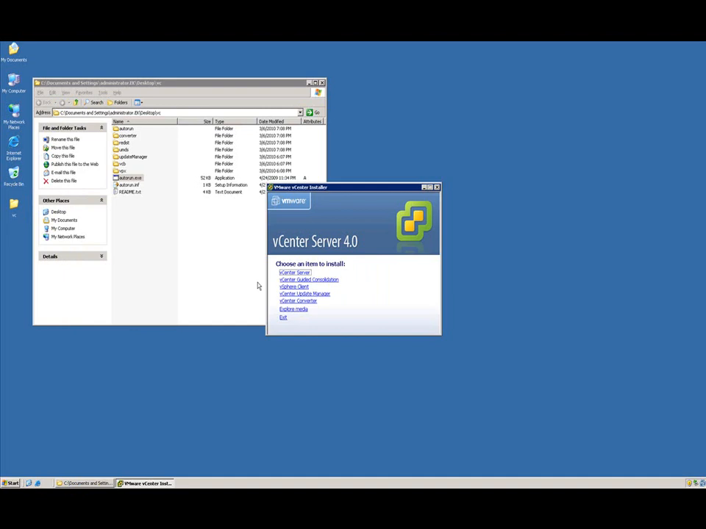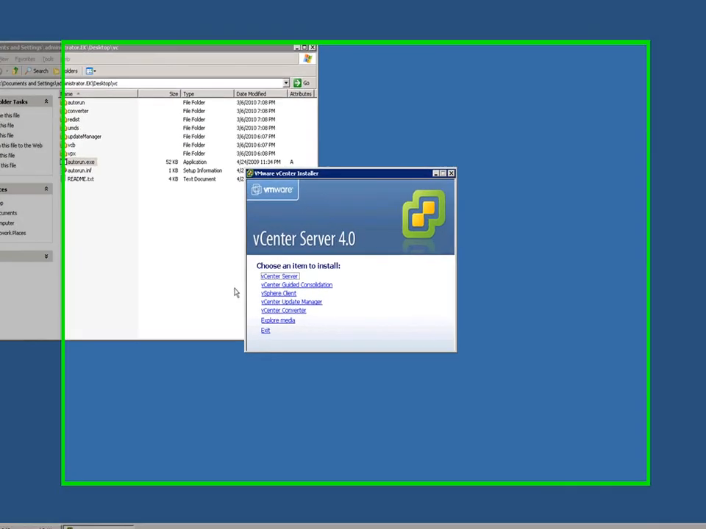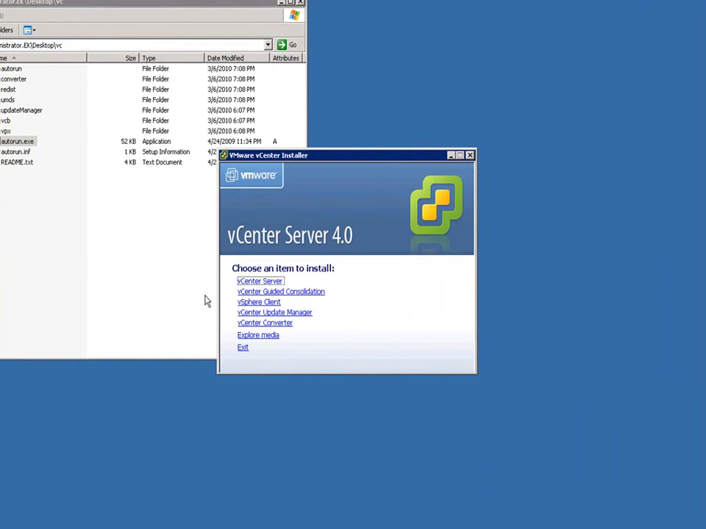Now the first thing we're going to install is obviously vCenter Server, and then we'll go through some of the other options that are available for us. Now the beauty of Virtual Center Server is it's a framework. It's a pluggable framework that allows third-party components such as vCenter Guided Consolidation, vCenter Update Manager and vCenter Converter to be installed on top of Virtual Center and expand its features and reach.